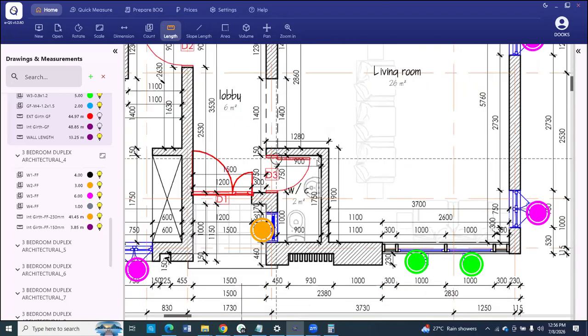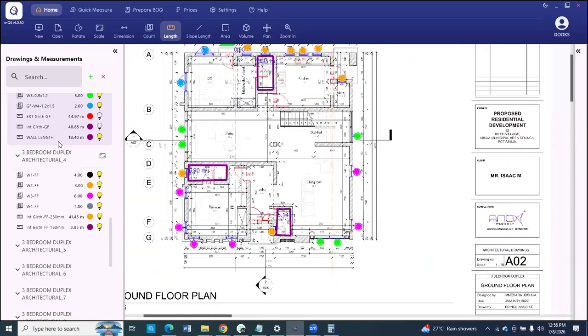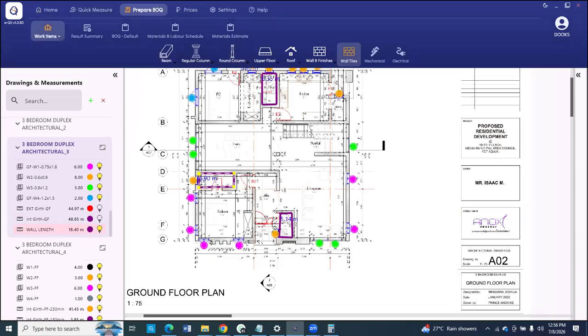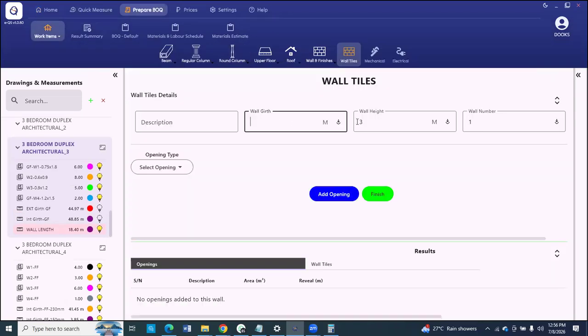We have another one here. Okay, so the wall ties is 18.4 meters in total. So let's say for the ground floor and first floor, it's 36 meters. So you use the length as 36, the height is 3, then you add openings.